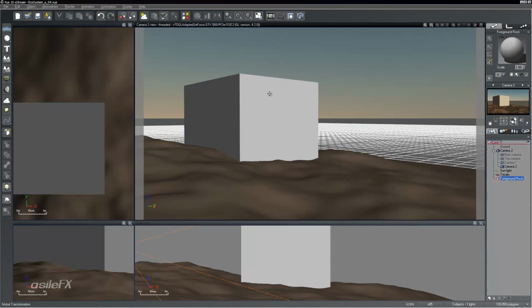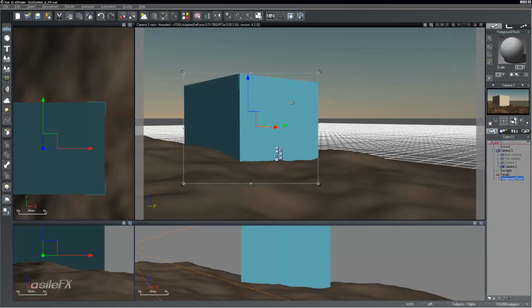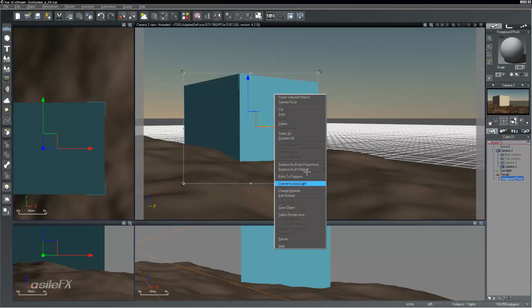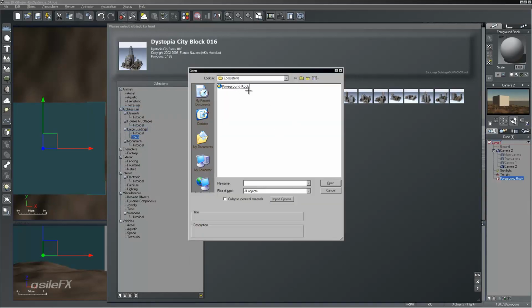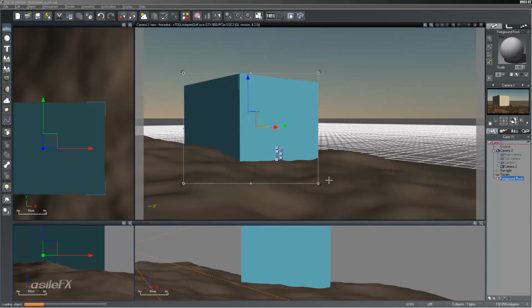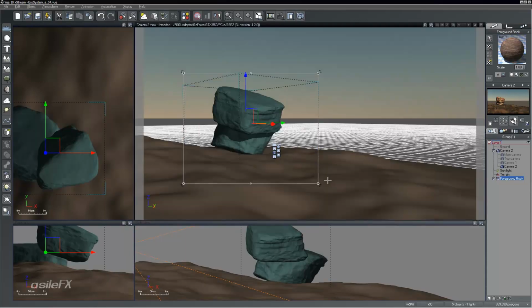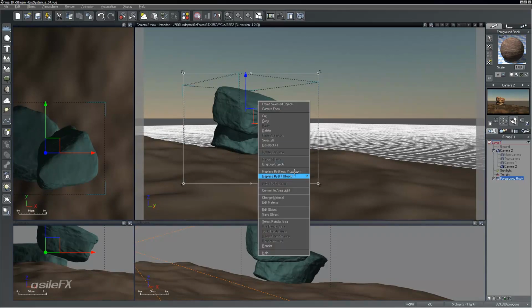So now we have that replaced, and that would reduce the scene complexity by quite a bit if you continue to do that with other objects. So then if we want to bring that back, replace by fit object, and we're going to load the object in. And now the full resolution object is back.